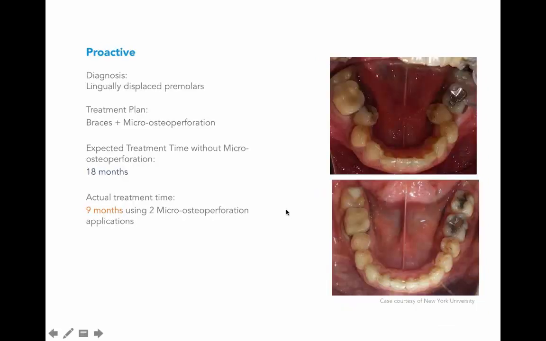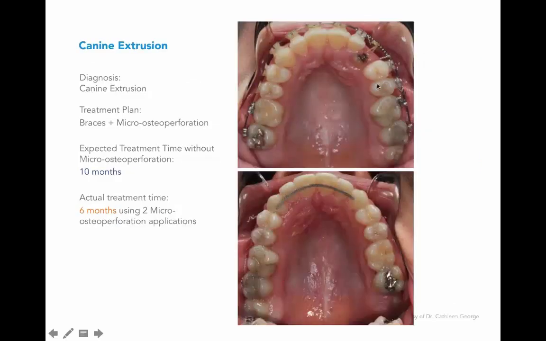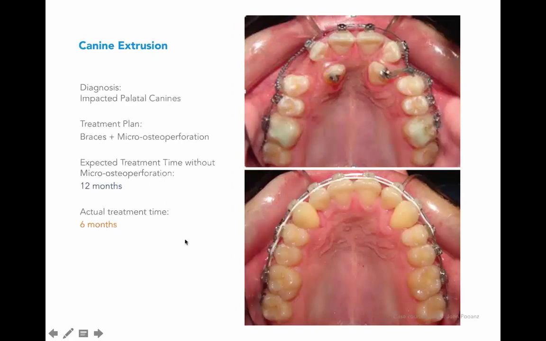Here's another case with severely lingually tipped lower premolars, finished in 9 months using 2 applications instead of the projected 18 months. Here's another case with an impacted canine, which is extruded and brought into the arch form. This case was completed in 6 months as opposed to the originally anticipated 10 months. And again, with Propel here, this case was turned into a 6-month case.